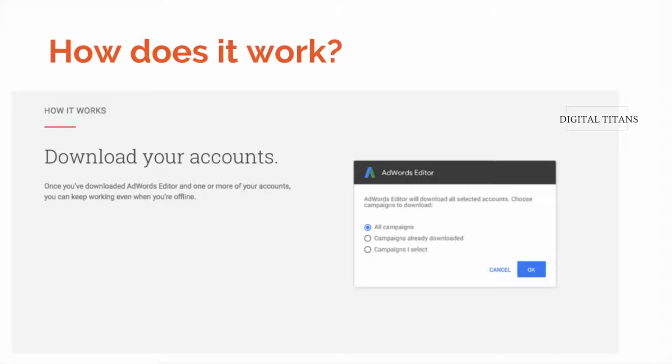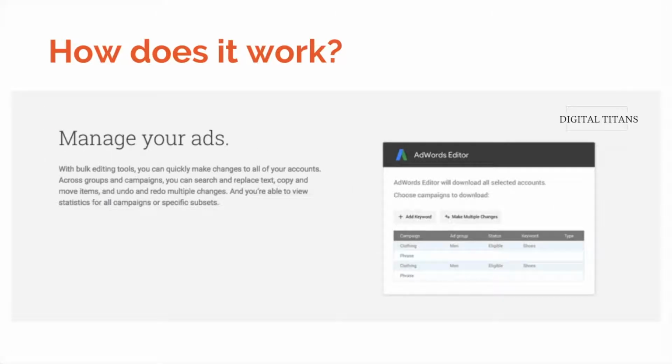And how does it work? It works as simply as this. You have an AdWords account, and you download this account into AdWords Editor, which is a tool. At the end of the session, I will show you how to import or download these accounts. Once you have downloaded them, you can manage the ads, the keywords and all the elements of the account. If you pay a little attention to what's written here, it says, with bulk editing tools, you can quickly manage changes to all of your AdWords accounts.